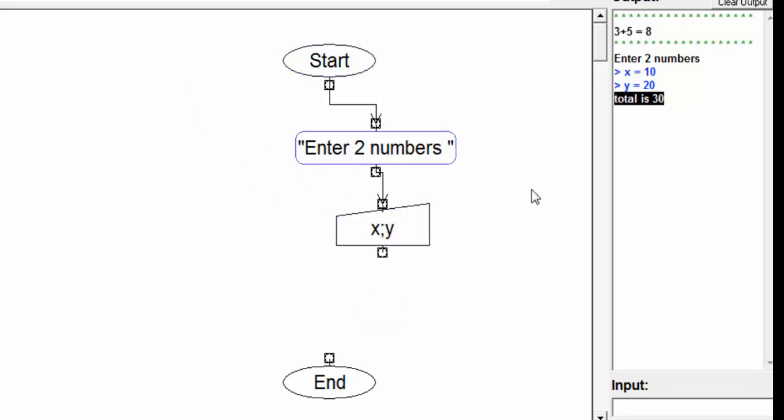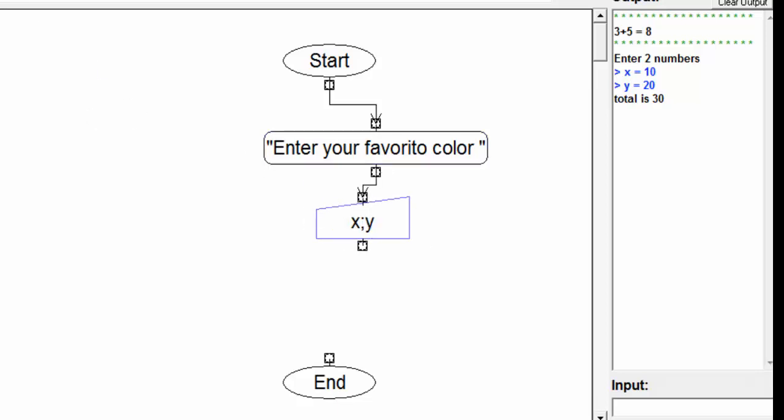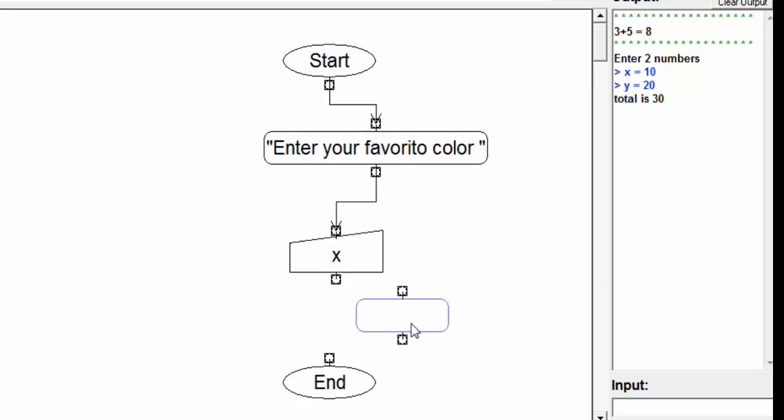This time, I will do enter your favorite color. So I can change it here. Enter your favorite color. And my variable will not be white, black, or purple. It will be again X or color, whatever you want, but I call this X because we don't know the user's favorite color. It might be any color. There are millions of colors, so that's why we have to use a variable.